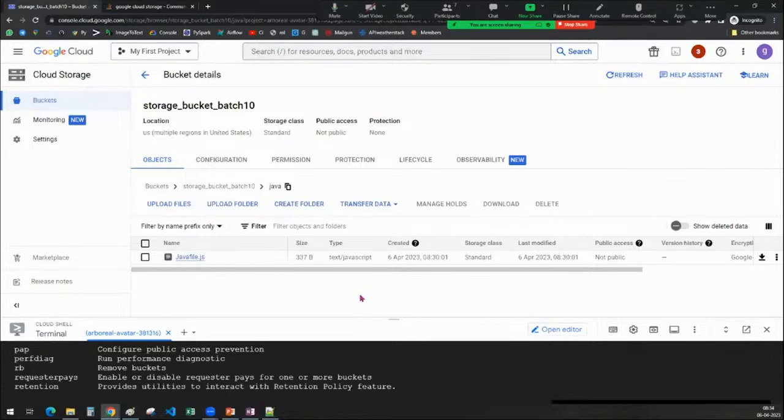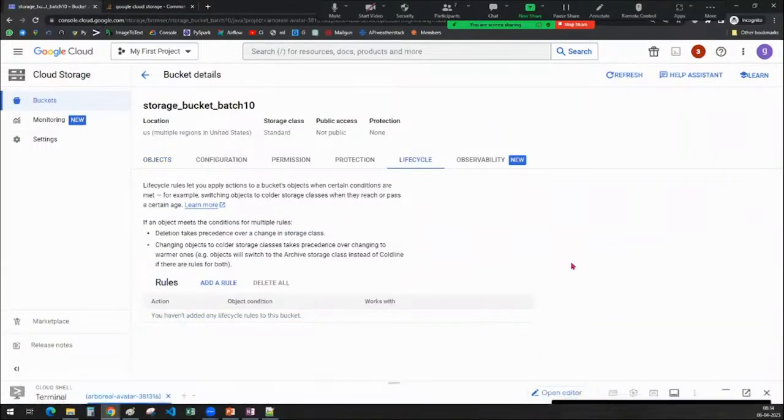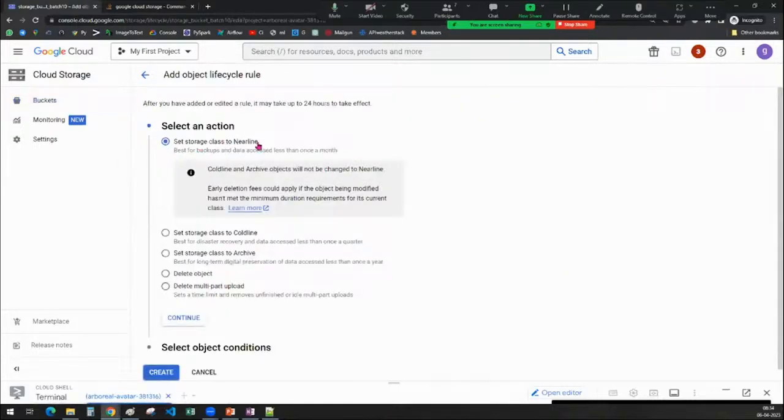Sir, what is the purpose of object lifecycle? Object lifecycle is kind of a rule, whenever you wanted to add some rule. For example, think like this: after some days, you wanted to change your storage class from standard to nearline. In that case, you can create a rule here. Set the storage class to nearline after something, or set the storage class to coldline. That kind of activities you can do.